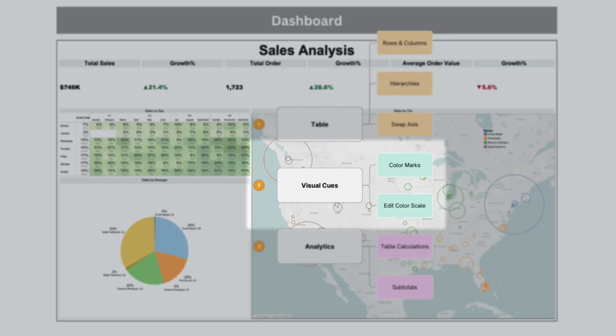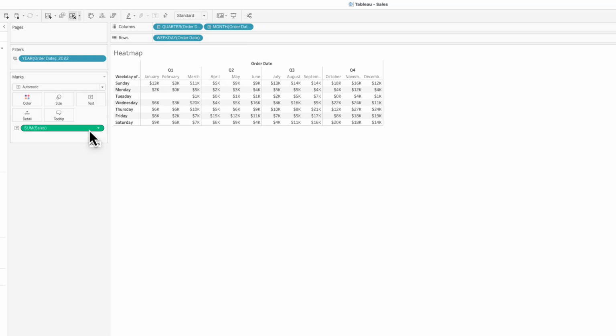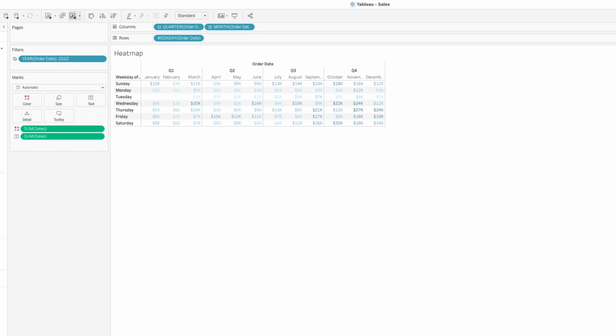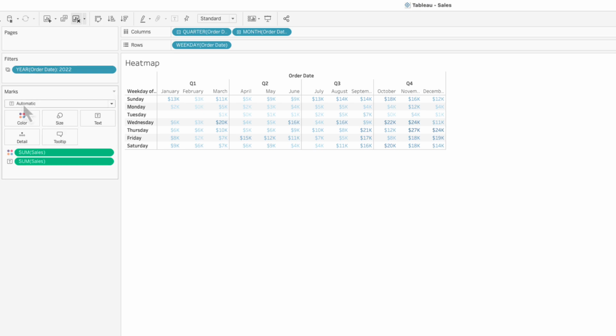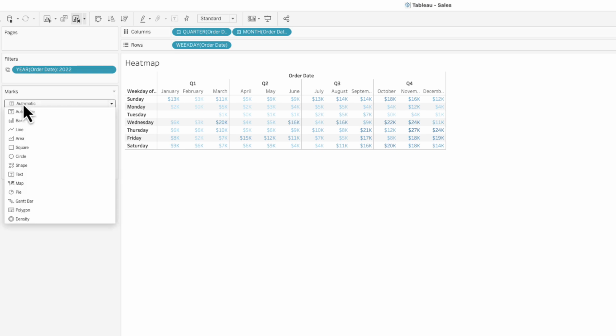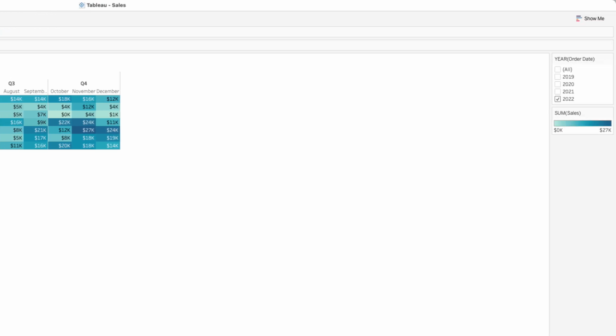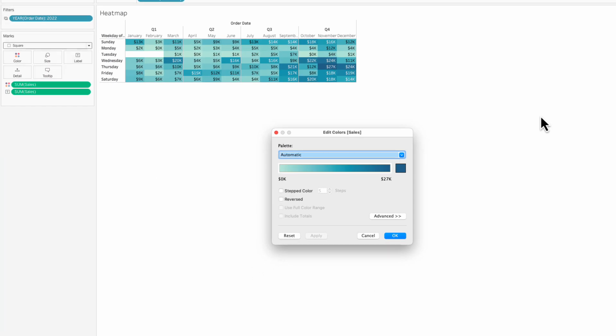Now moving on to the coloring of the heat map. Hold the Control key while dragging the sales pill to the color card. The sales is colored according to the sales amount. Then, in the drop-down menu, choose square, and the text color becomes blocks within the cells. Move to the legend on the right-hand side. In the drop-down menu, you can edit the colors used.